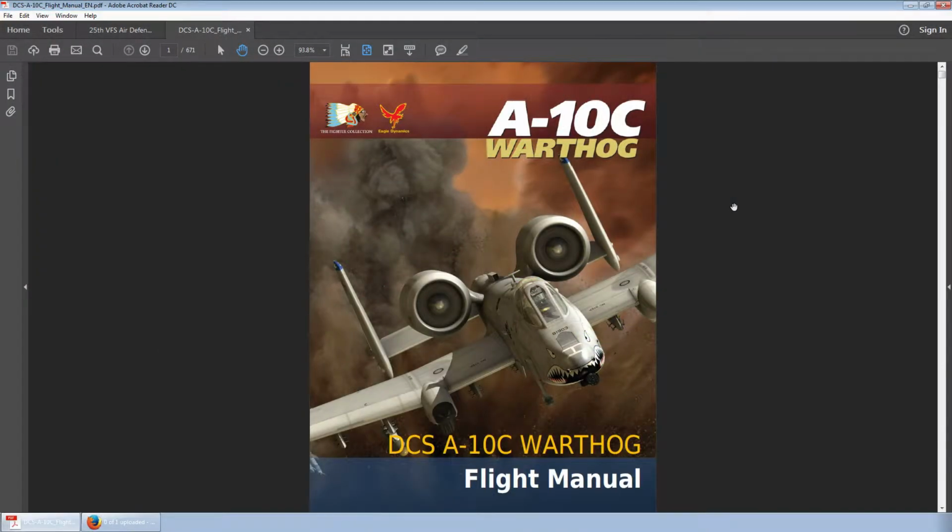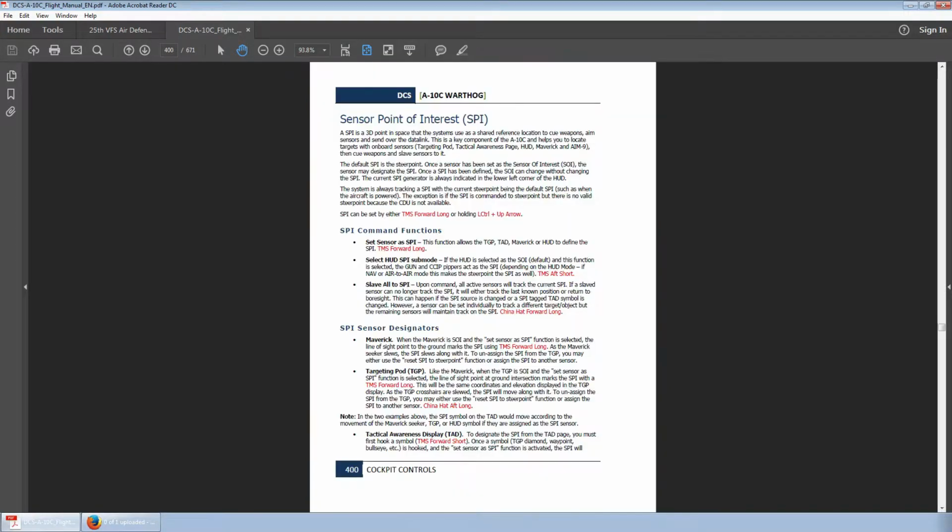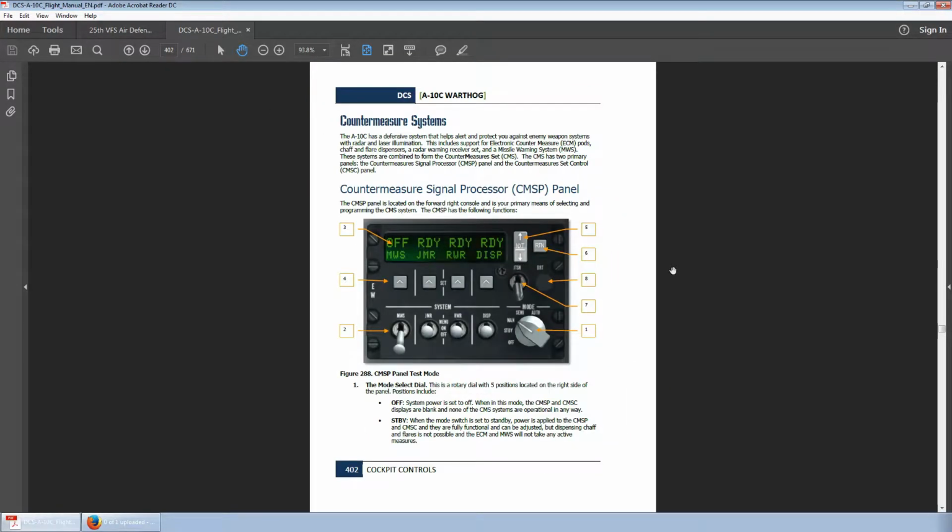Okay, and here we are in the DCS A-10C Warthog flight manual. If you go to page 402, you'll land on the Countermeasures Systems page. Don't get this confused with the stuff at the top of the manual. That's just your general systems overview. This is the detailed stuff.